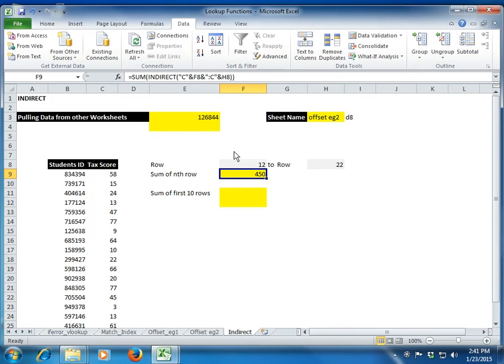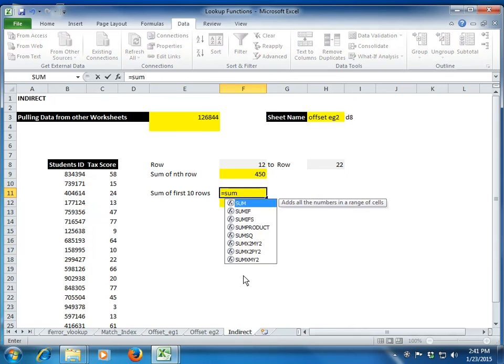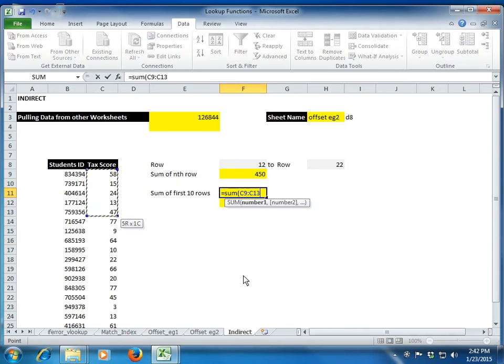Clear? Let me give you one more example of the INDIRECT function where it's really helpful. Let's say my requirement is that I always want to sum the first 10 rows. The simple function I will use is equals SUM, and I will add the 10 rows. Fine, done. Now there is a small problem with this. First of all, have I taken the 10 cells? Yes, I have taken C9 to C18.